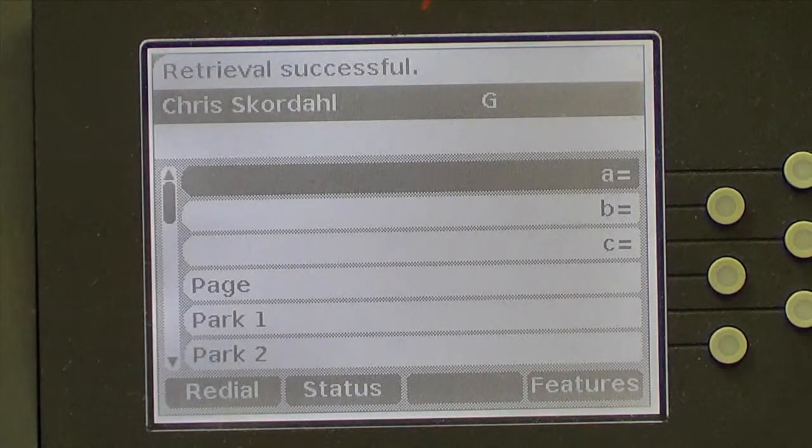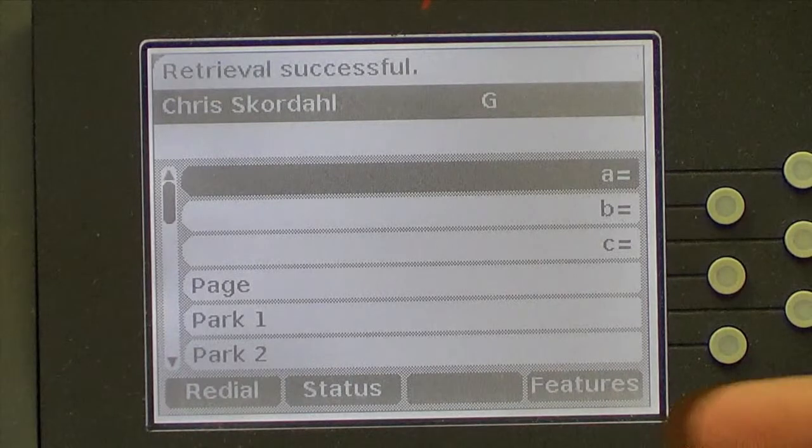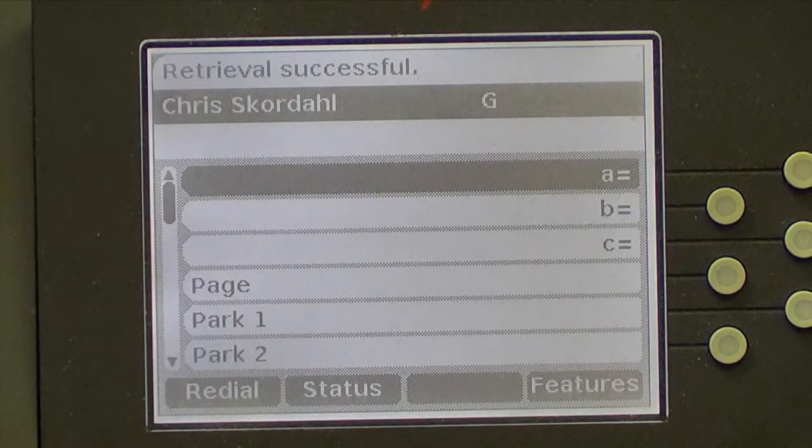Anybody who calls my extension will now ring my remote IP phone. Anybody who calls my direct dial number will ring my remote IP phone. I still have the park, transfer, and hold capabilities. It is truly like being inside the office.